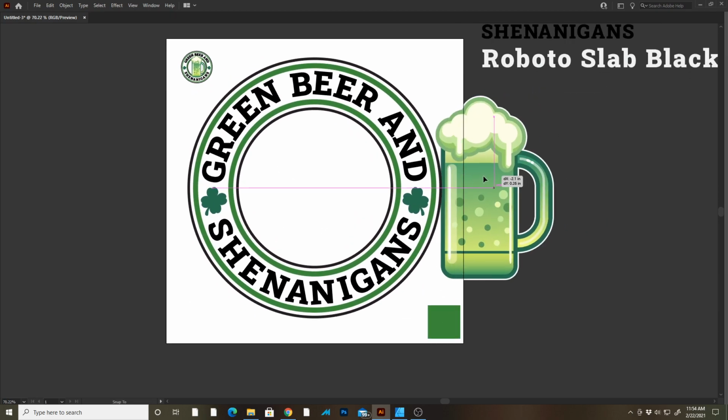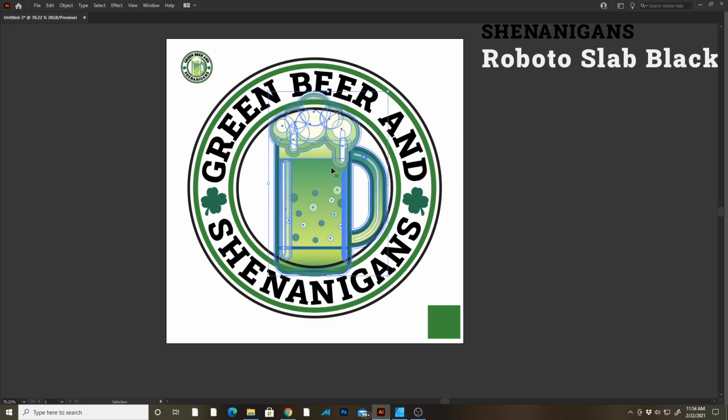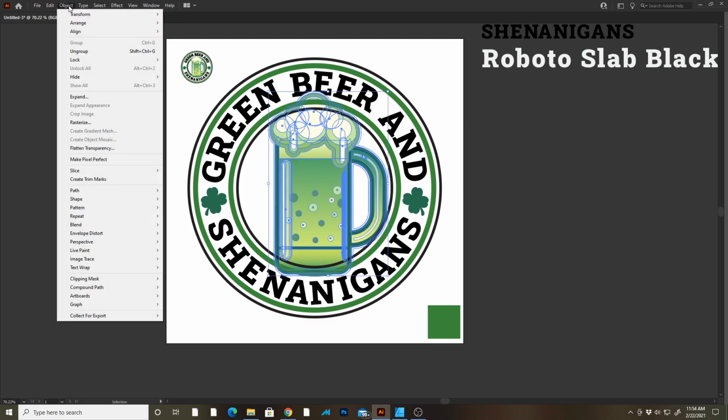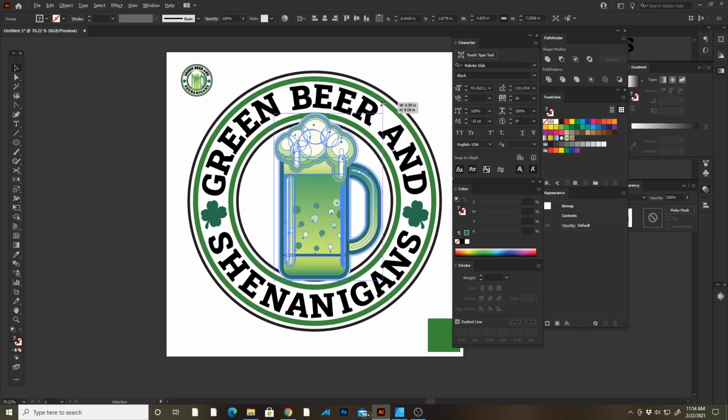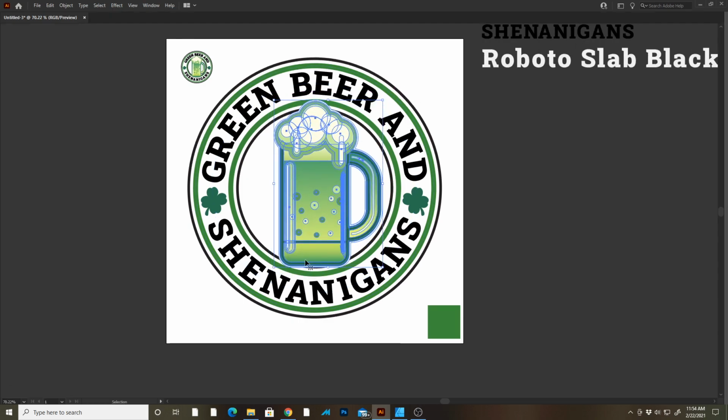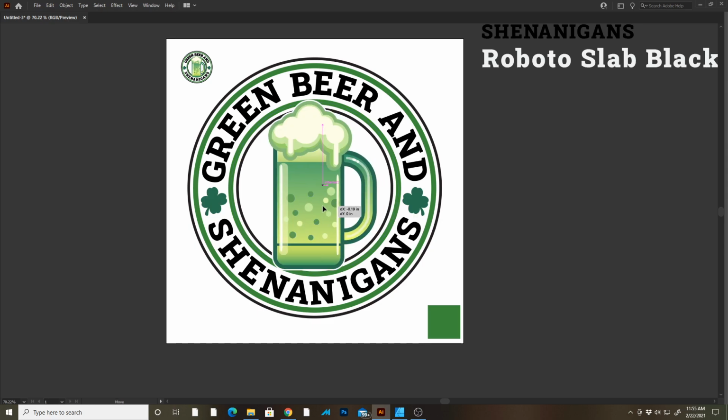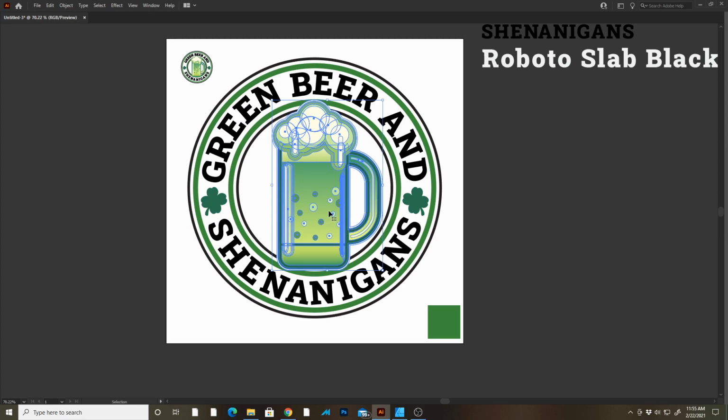And now we'll take our beer mug, move it in, and you'll notice it's behind everything. So I'm going to go Object, Arrange, Bring to Front, which is Shift Control right bracket. I'll resize this. And because of the shape of this beer mug, since it has this handle, I really don't want to center it because center doesn't always look visually centered. So I want to try my best to kind of center the body part of it.